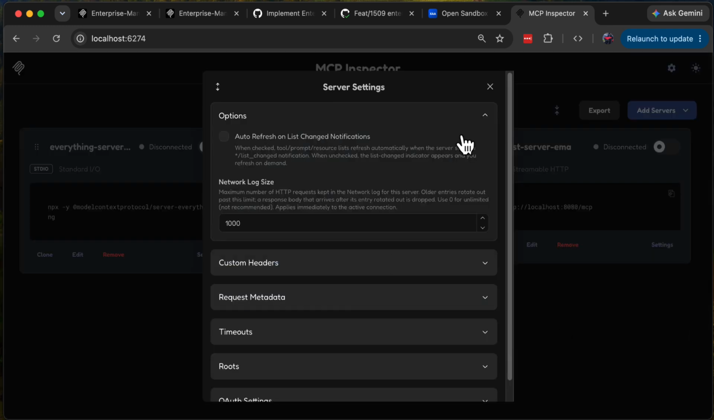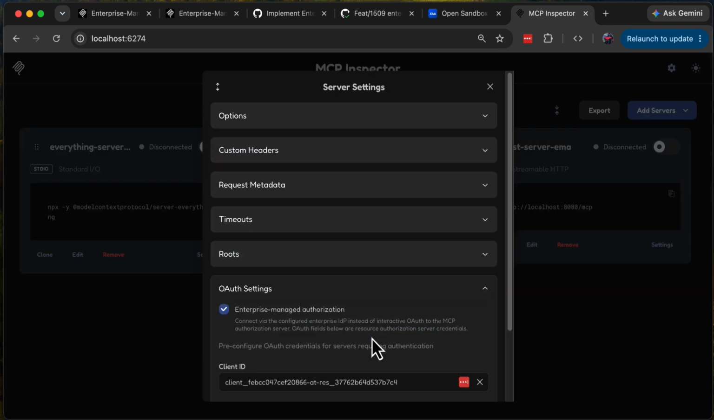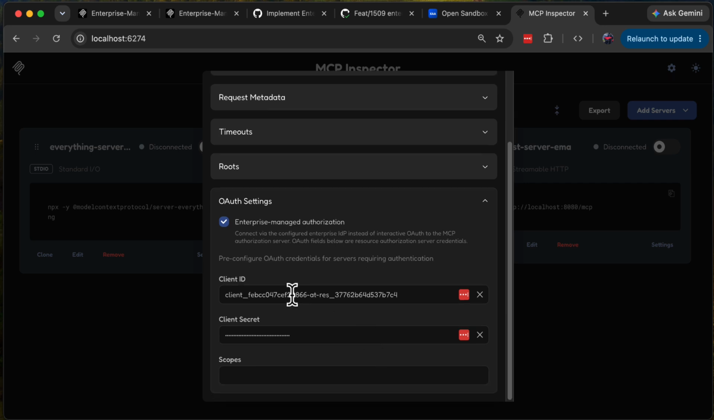And again, we'll go into the settings. And this one's pretty simple. Again, we're going to get that client ID and client secret from the IDP, not from the registered resource.